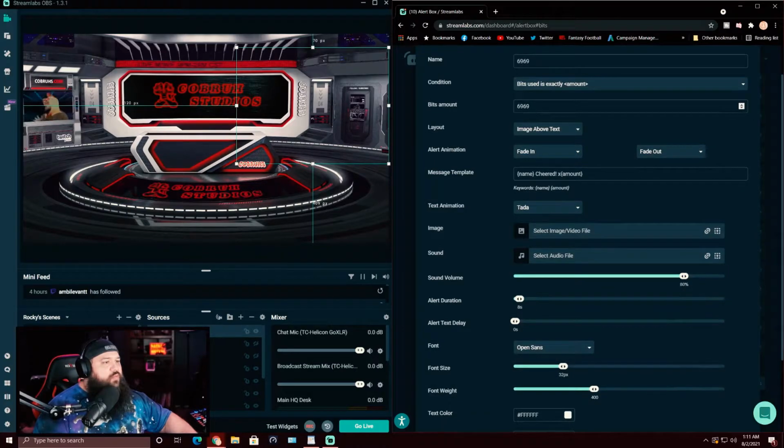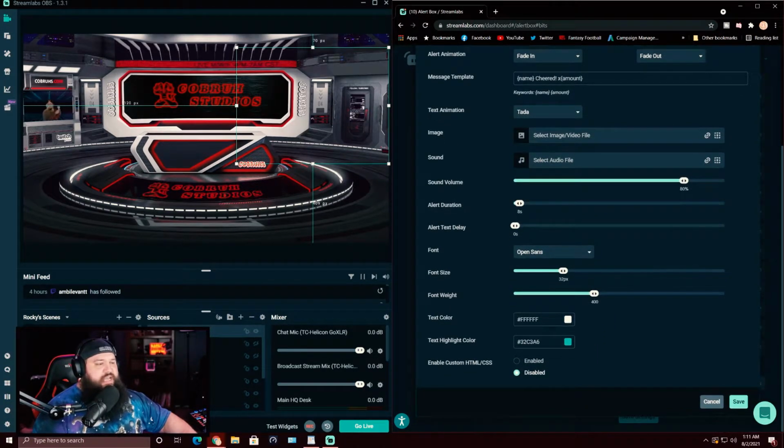And then we'll leave all this the same for now, as far as the layout being the image above the text. Actually, we're gonna do the image above the text. And for the alert animation, we'll just have it fade in and fade out. We'll leave the default message template text, but we're gonna go find us a good GIF here that we can use for our alert.